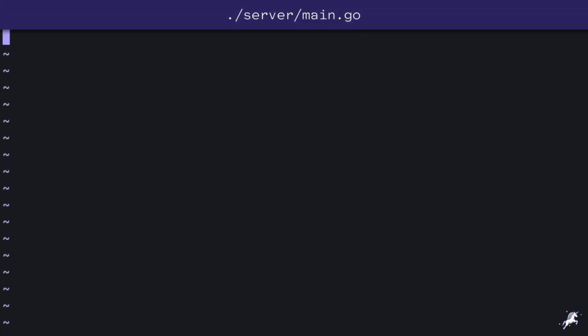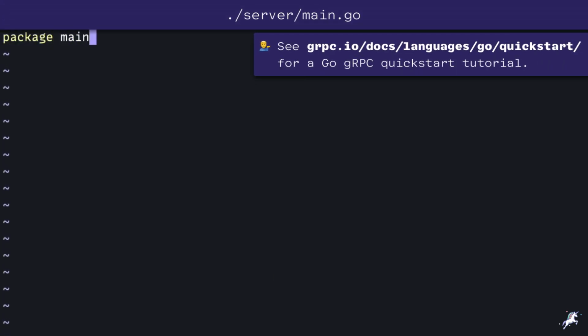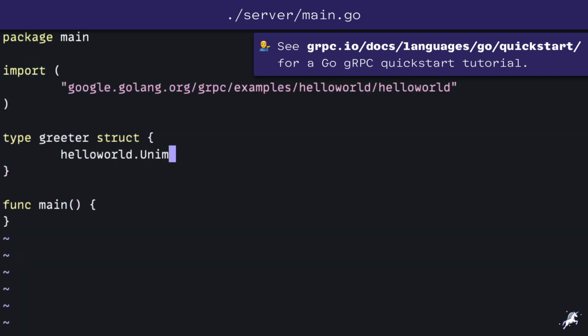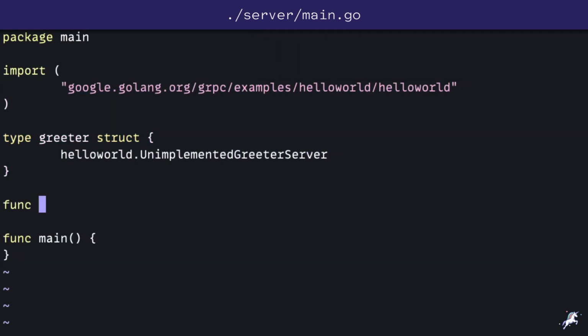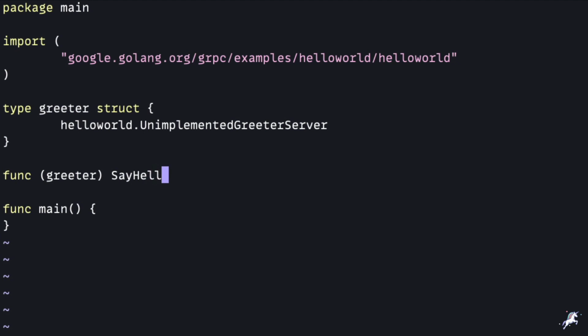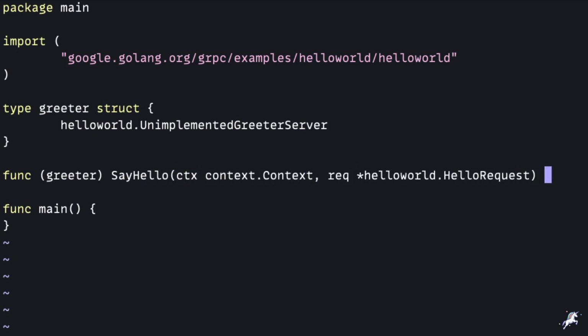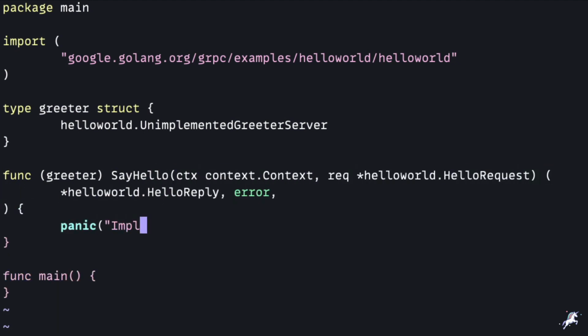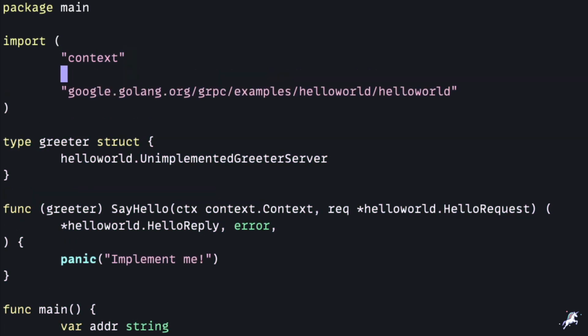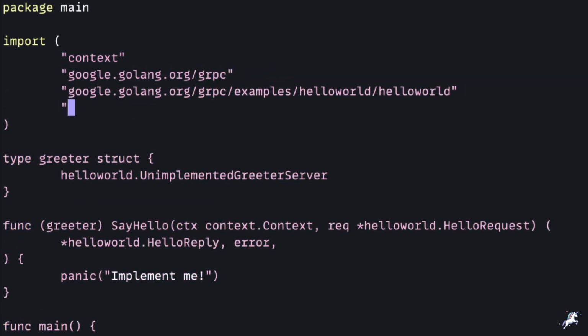To save us some time, we'll use the Hello World gRPC stubs from Google. And to use the Hello World gRPC, we need to define a struct that implements the Hello World protocol. So we have a greeter struct that has a say hello method that takes a Hello World request and returns a Hello World response. Let's add a few more imports that we need and then continue with the main function.